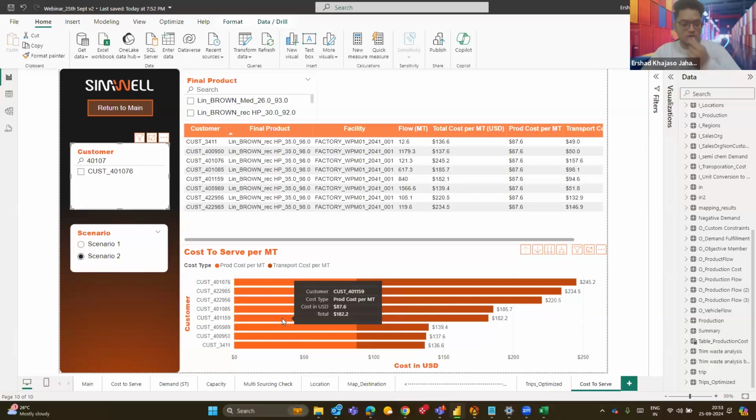And the most important thing about cost to serve is that this visual is very easy to understand, so it helps in verification and validation of your new network design results against what they have in the baseline. So your client can get more trust in your model. I think these are the key things that happen when you have cost to serve in the detailed analysis.